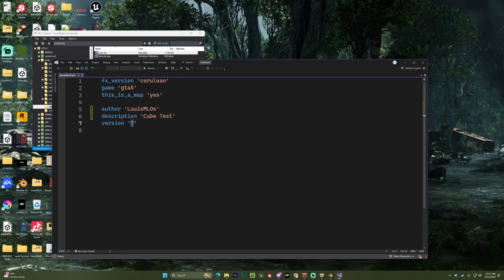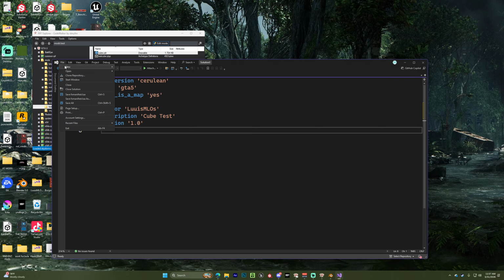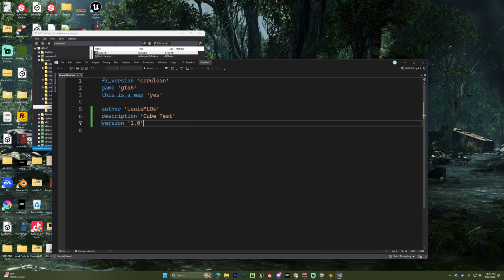The version is just obviously what version of the map they're on. So if this is the first version you're making for this map, we'll call it 1.0. Make sure your quotations, everything stay the same. If not, it will mess up. So we'll just save the manifest.